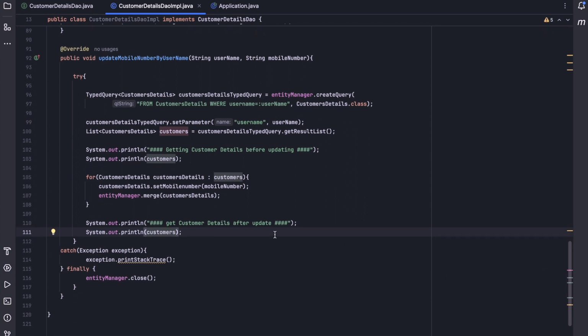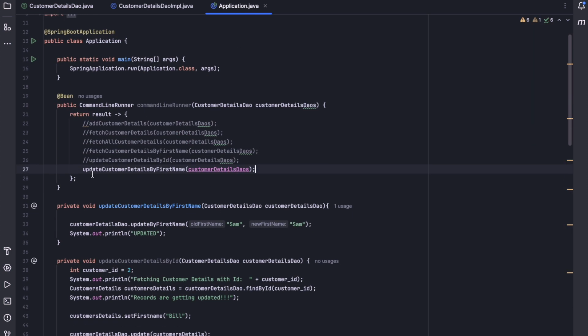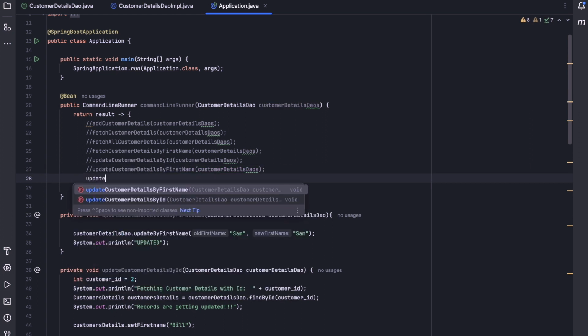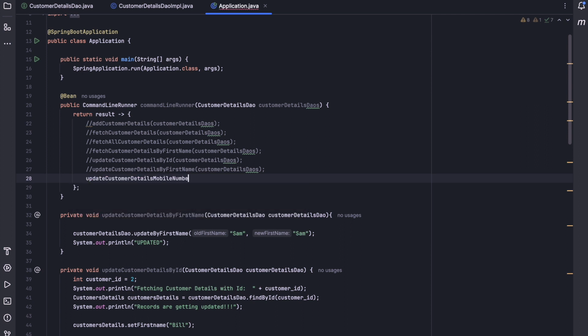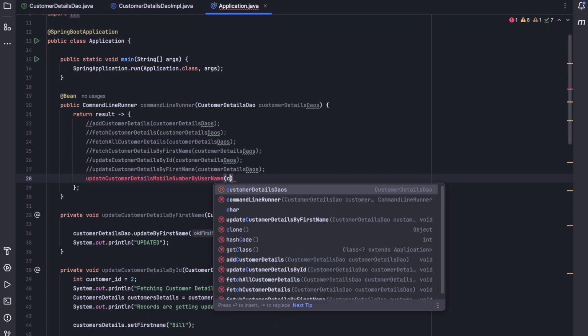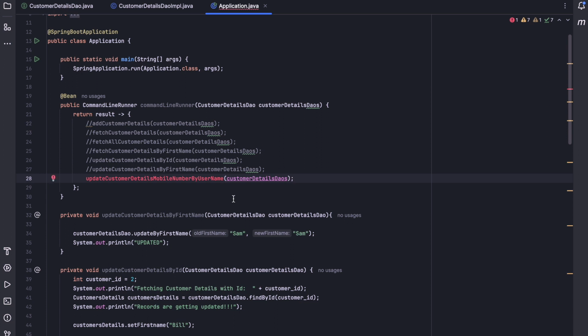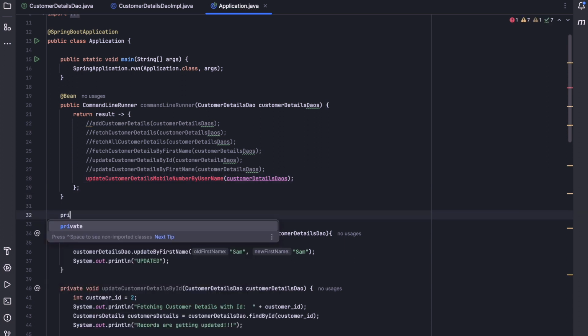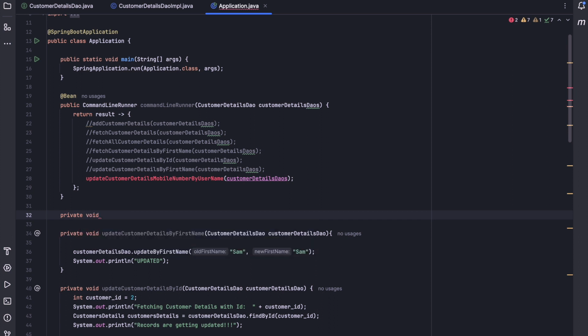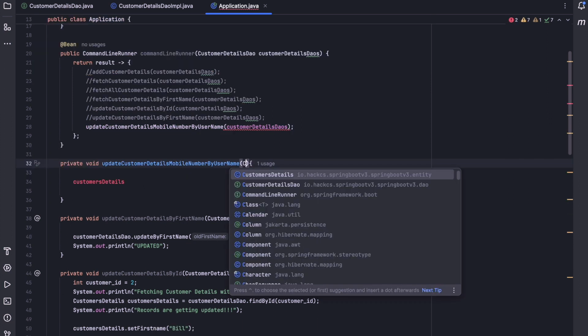And then we will come to our bean. We'll comment this method, and we will create our new method, update customer details mobile number by user. Method names should be easy to understand whenever you are creating them. Whenever you are writing code, you have to think in a way that anyone can read your code and easily understand it. Sometimes that's the difference.